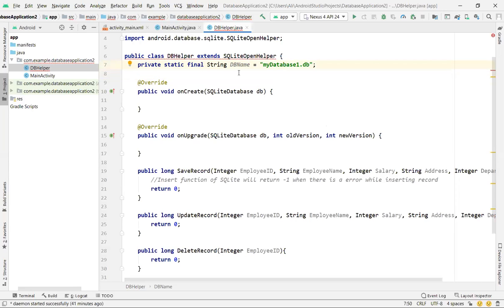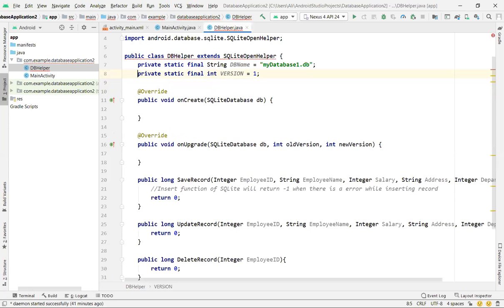Now the second thing we need to define here is the version for our database application. Private static final, and I'm writing here the version. The version will be a static integer, so I'm writing here VERSION equal to 1. Later on you can increase it, version 1, version 2, version 3, version 4, and so on. This way, basically, you can declare the version for your application.